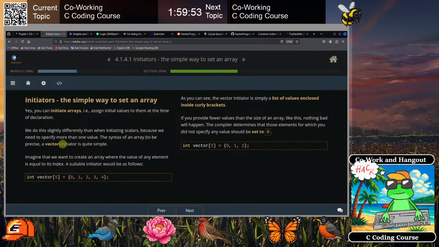Okay, so what are we doing here? So initiator is a simple way to set an array. Yes, you can initiate arrays.